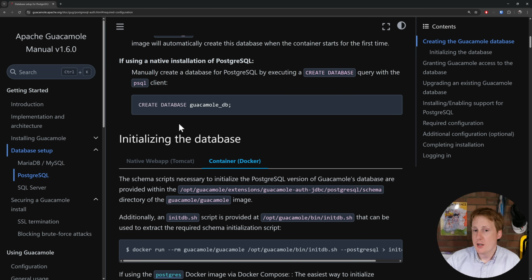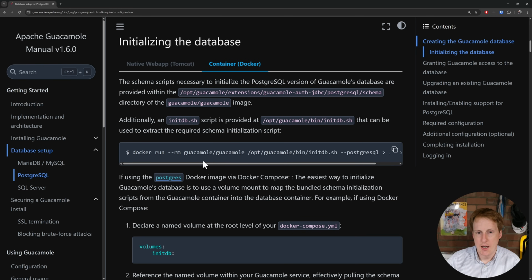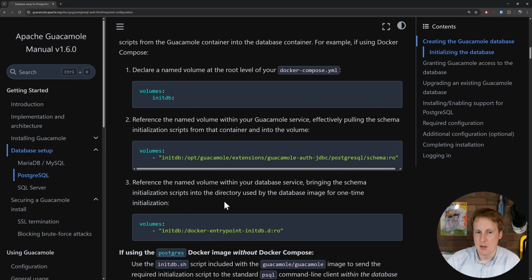Now all of this is taken from the official documentation, which you can see here. We're currently on version 1.60. And you can see here how it's using that command to initialize the database, and then it's going to mount it. Here they're using Docker volumes, but I'm using a bind mount.